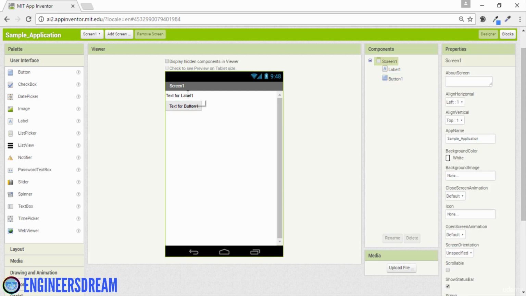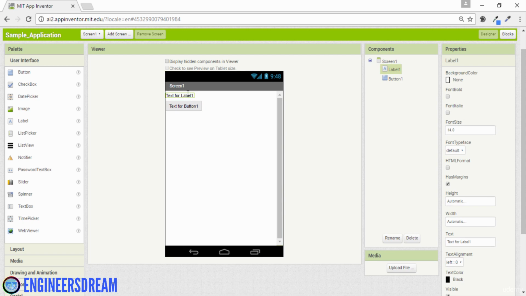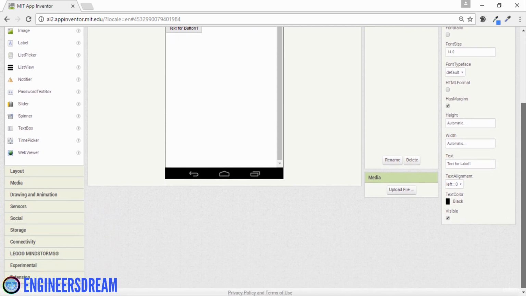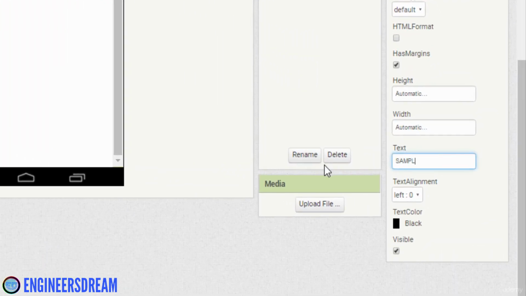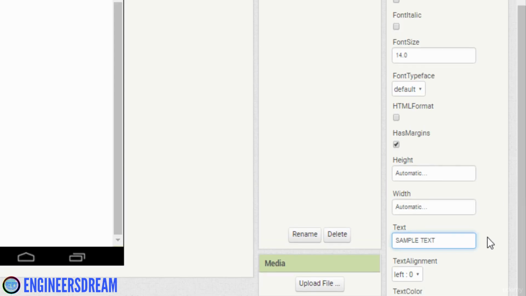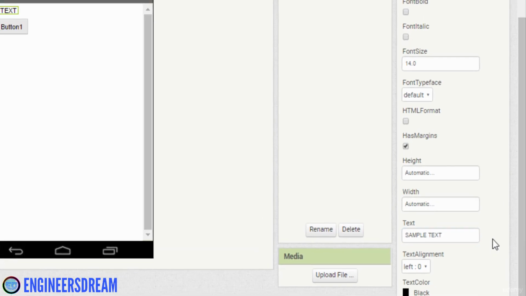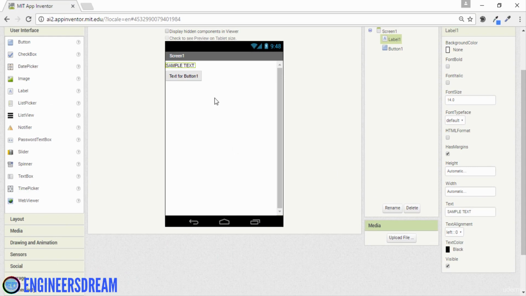So the first thing that I'll do is I will change the text of this label so that this label will now read sample text. So I'll click on text for label 1 over here. Next I will go in properties, and you can see in properties label 1 has been highlighted here. Next I'll go down and I'll search for an option which says text. So you can see the text option is over here, and from the text option I'll give this a name of sample text. And if I do a mouse click anywhere, you can see the text has been changed to sample text.